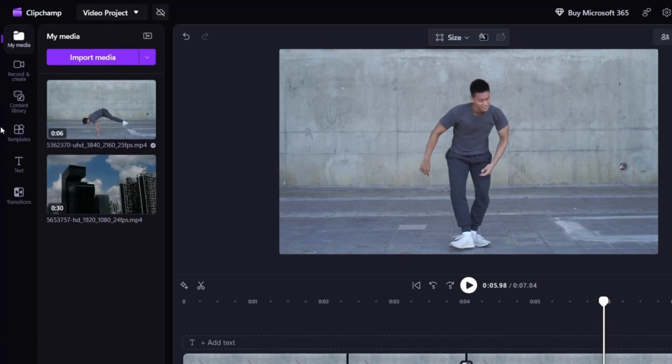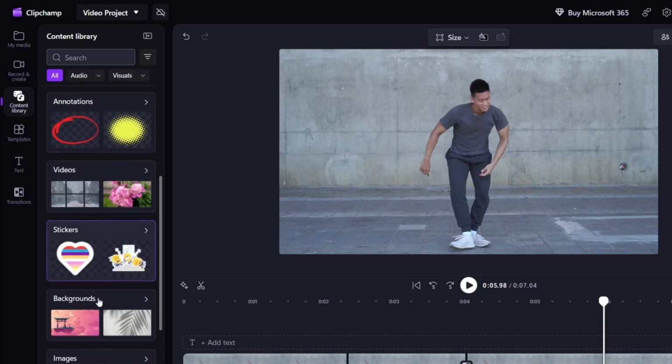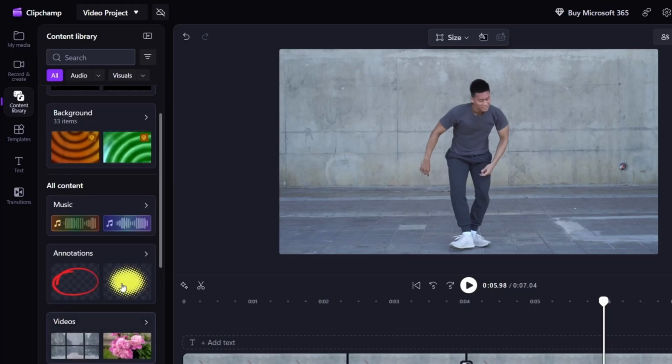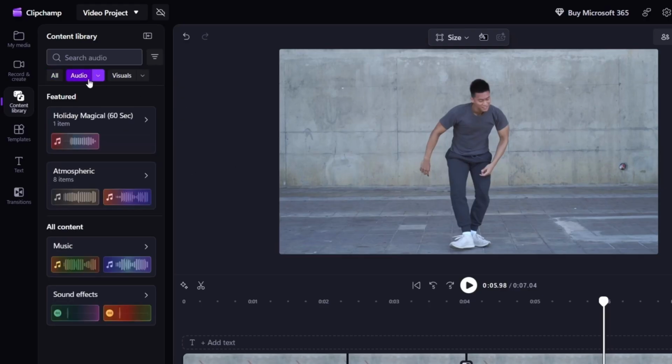So let's navigate over to the content library here on the left hand side of our screen, and you're going to see a lot of options here. As you can see, it's not limited to just audio. You also have some visuals that you can add to your videos like stickers, annotations, etc. So we're interested in audio. We want to go ahead and click on audio, and we want to filter our search results a little.